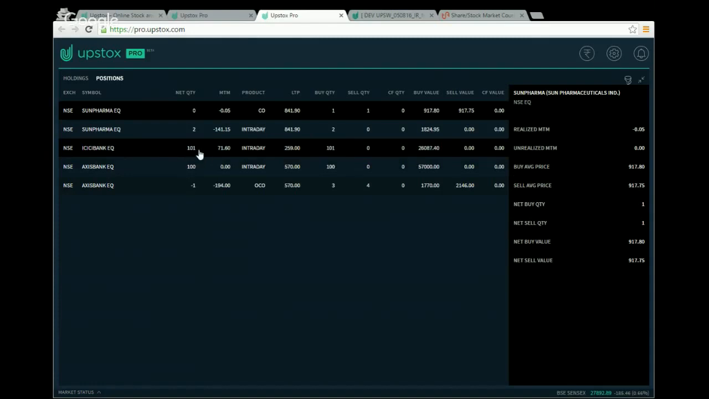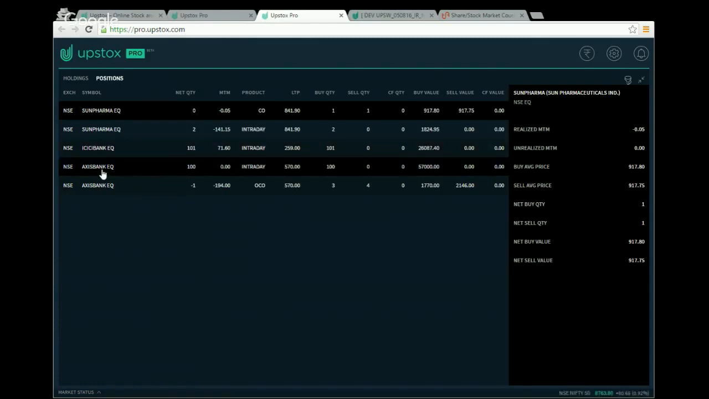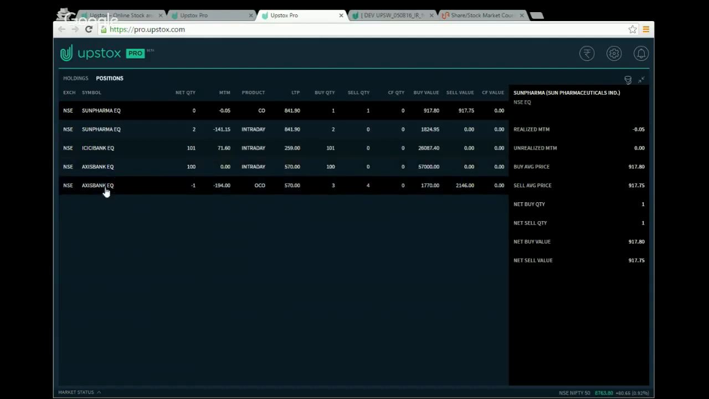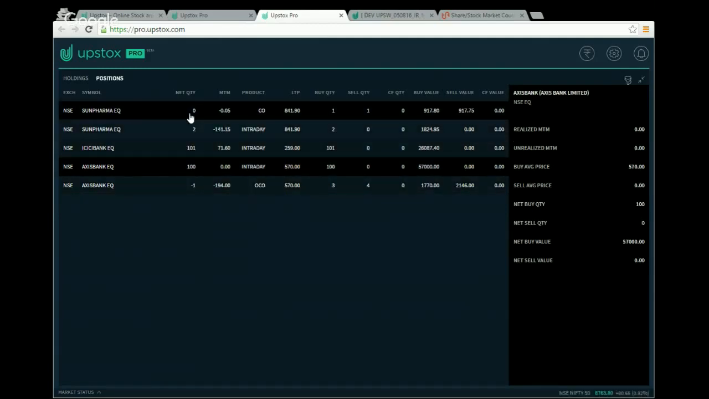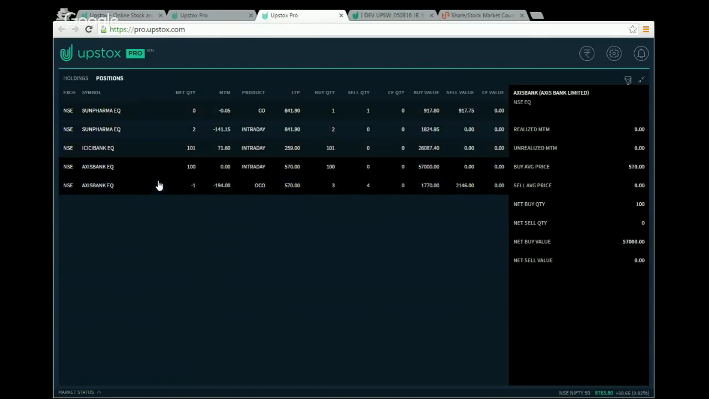In ICICI I have 101. That's an intraday. Then in Axis Bank I have 100 quantities in intraday. And in Axis Bank I have -1. So -1 means that I have not bought it, I have short sold it. Whenever you see a minus sign, that means this is a short sell order. That's in OCO. So over here, you can see all the positions.